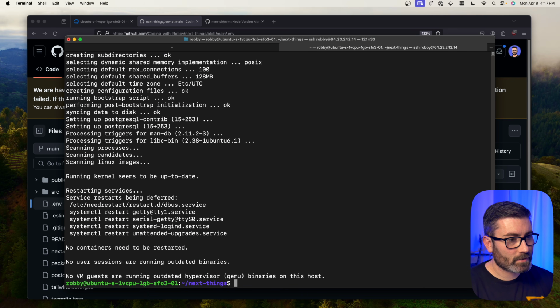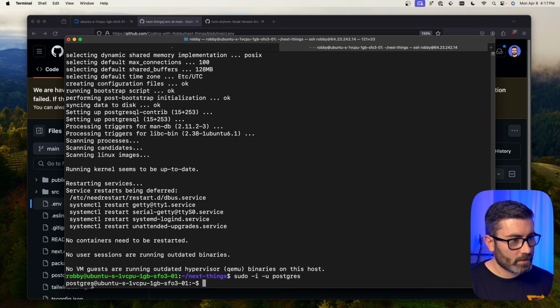Now we've got PostgreSQL installed, so let's switch to the Postgres user with sudo. So let's go sudo -i -u. I want postgres, which is the default superuser for Postgres. Hit enter. And now I'm logged in as postgres.